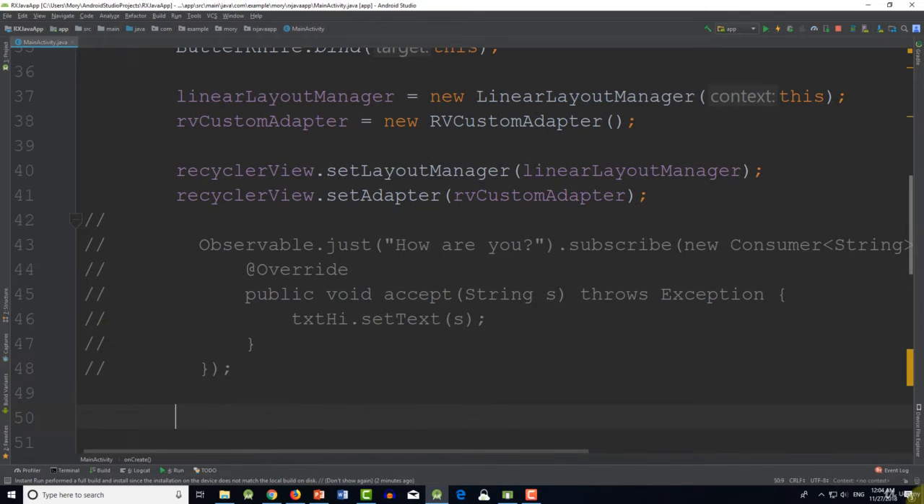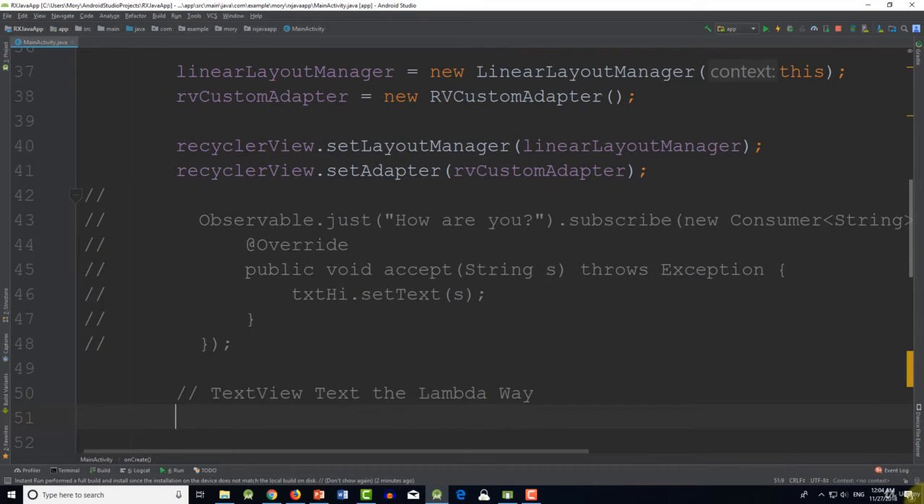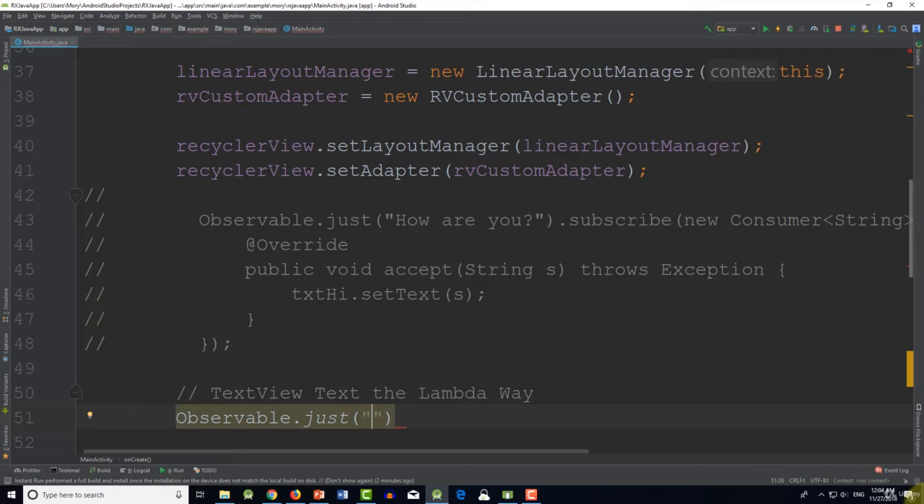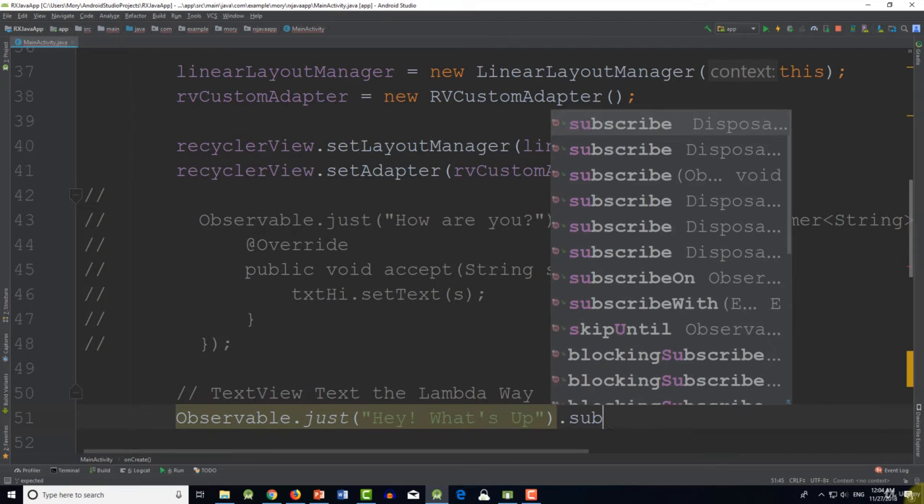And now let me create a new comment and let's say, text view text the Lambda way. Okay, so now let's say observable.just. So let's specify the text. This time I'm going to show a "hey, what's up?" And then I'm going to say .subscribe.